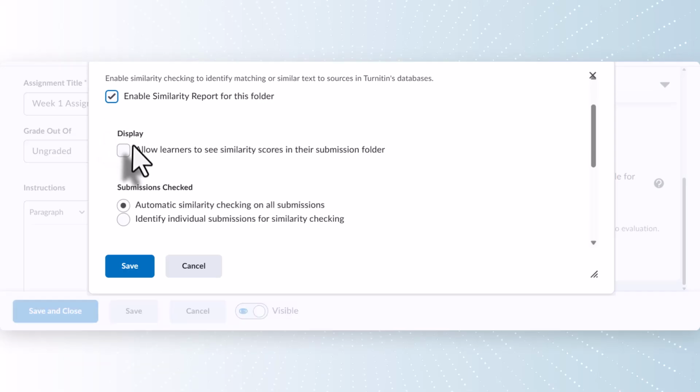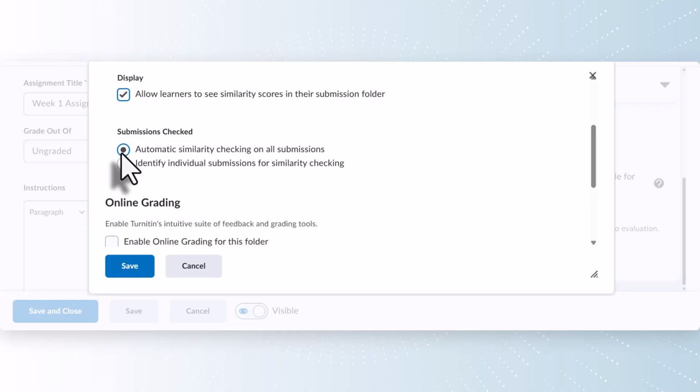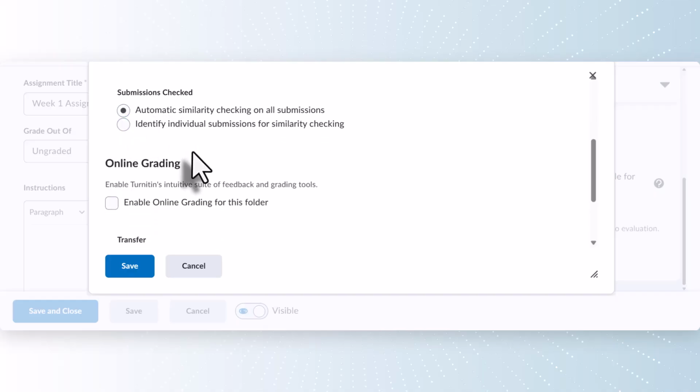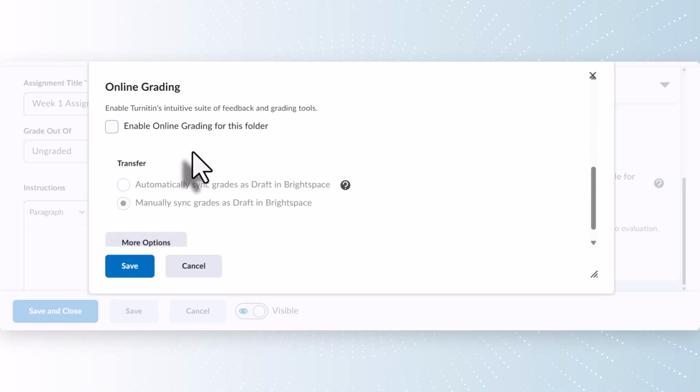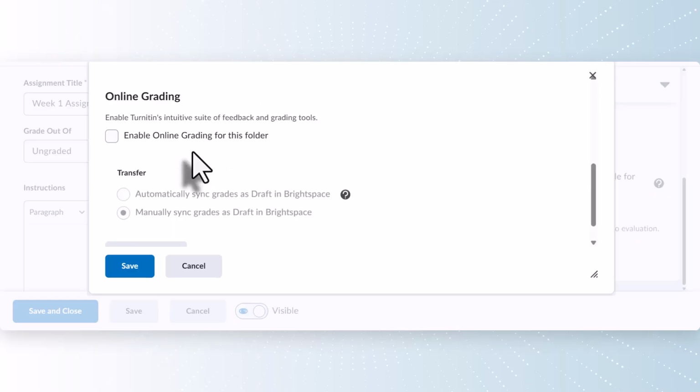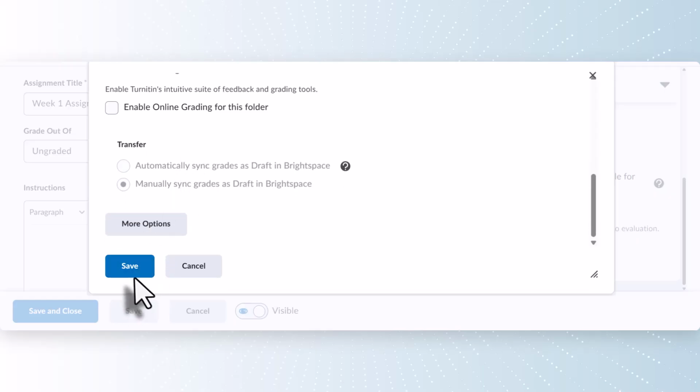Under Display, we're going to select to allow learners to see their similarity scores in the folder. And then there are some other settings as well, such as automatic checking, which is what we want. You could also turn on online grading, but I'm going to keep it unchecked for now. And then I'll hit save.